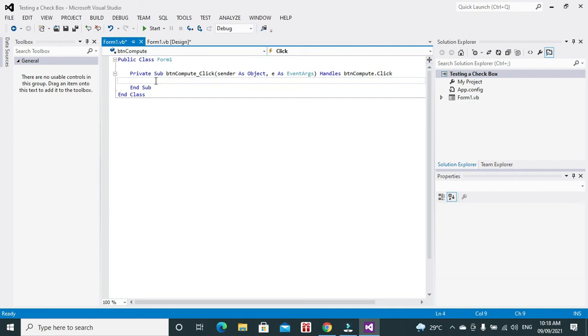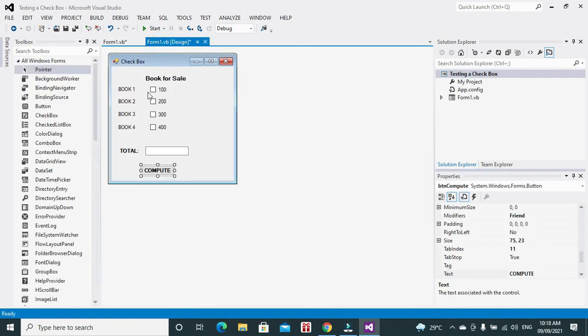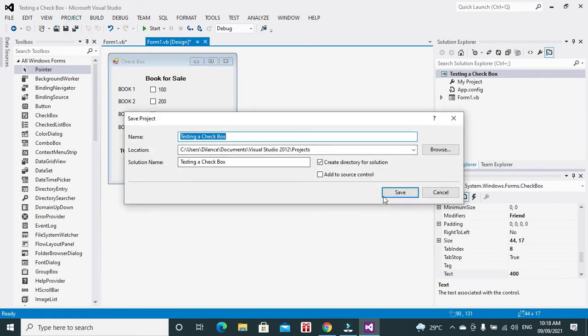So here we will declare a constant, meaning to say we will declare the constant value for each book, so that this will be a real value, since we have not yet created a value for book 1 and 2. So book 1 is 100, book 2 is 200, book 3 is 300, book 4 is 400. Okay, so let's save it first. Save all and then save.